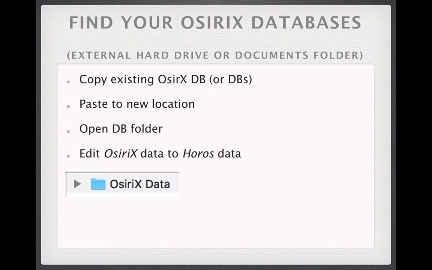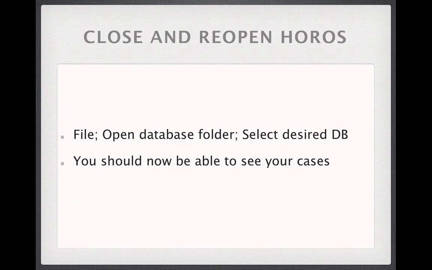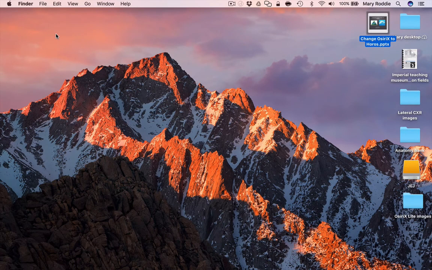So when you open the folder, you'll see OsiriX Data. You highlight the word OsiriX and then write in Horos and then close the database again. You then need to close and reopen Horos, and if you then go to the File menu at the top, open the database folder and select the desired database that you've just edited. Once you open it, you should now be able to see all your cases. So let's see how to do this in real time.